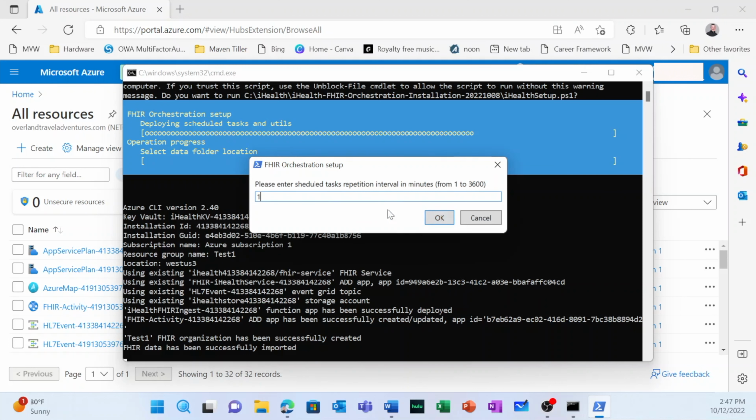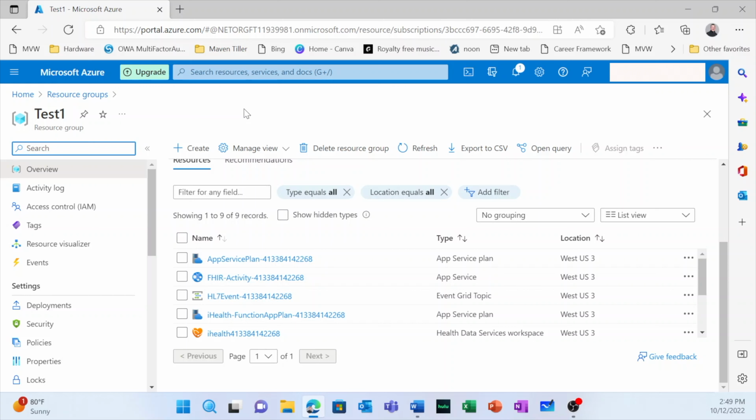Again, if there's any issues with it, you just close it and you can rerun it, and it will check everything. So it will make sure if it's something that's already been created, it won't recreate it. It'll prompt you to reuse it. So that's really handy. And if I want to get rid of this, all I got to do is hit this delete resource group and I can start over from scratch.